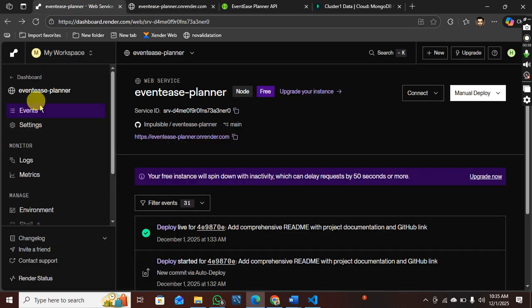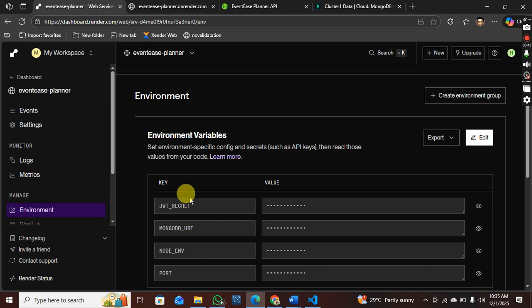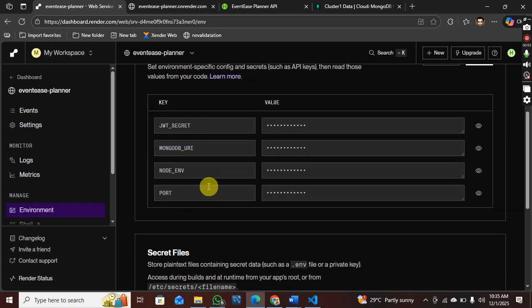So I will also navigate through the environment. By going through the environment, you can see all sensitive information like database credentials and JWT secrets are properly stored in the environment variables and not exposed to our GitHub repository.